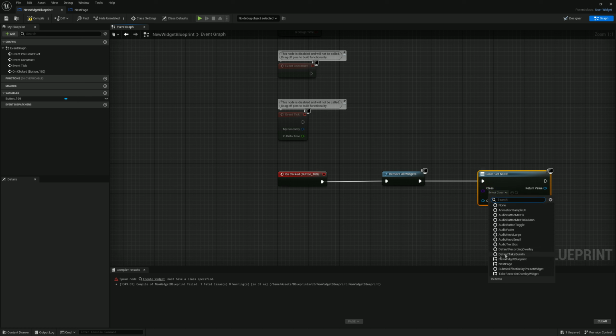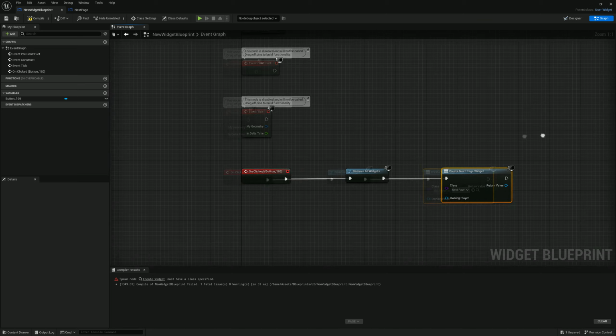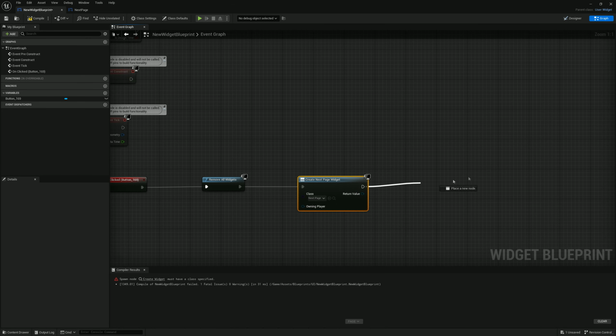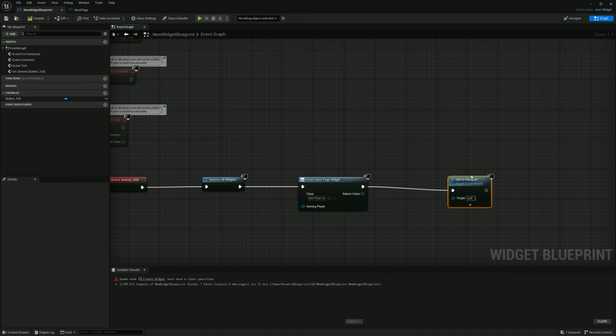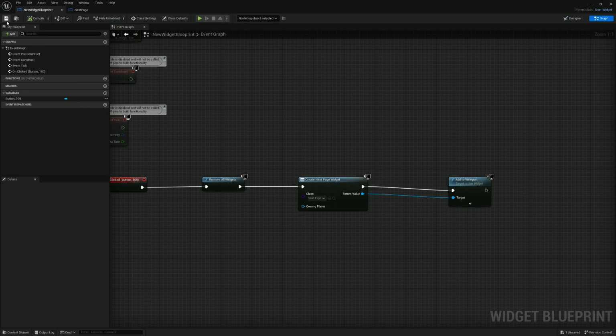So let's see. I did change the name. Next page. Okay, same thing. You want to add it to the viewport. And then you want to make the target the return value. So this should work all right. We'll see how it goes.